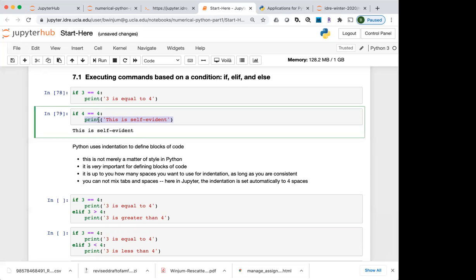It's important to note in this particular example, the indentation. One of the very important things about Python is that it uses indentation to define blocks of code. It's not just a matter of style in Python, it's actually very important for defining a block of code. If you go into this cell and you move your arrow button, you'll see that there are 4 spaces before the print.